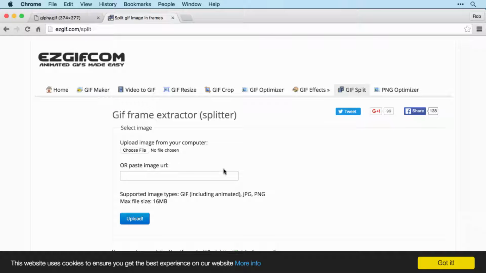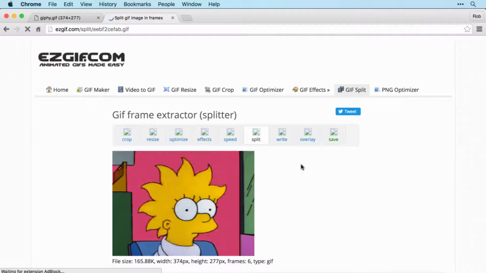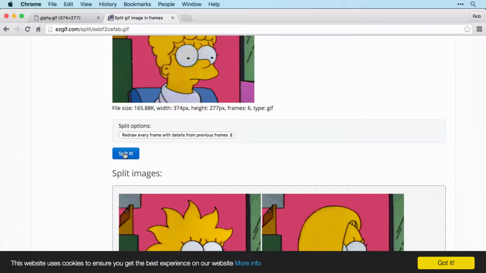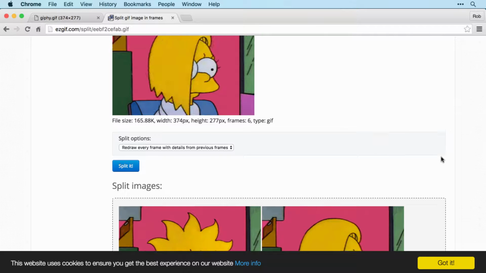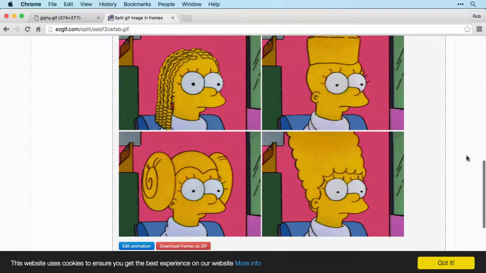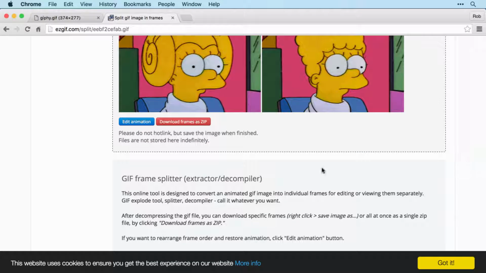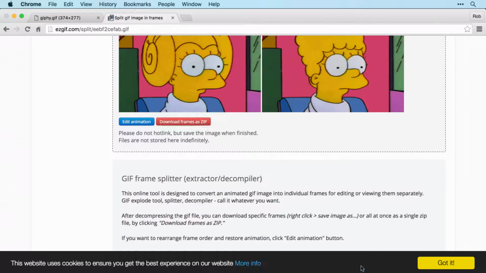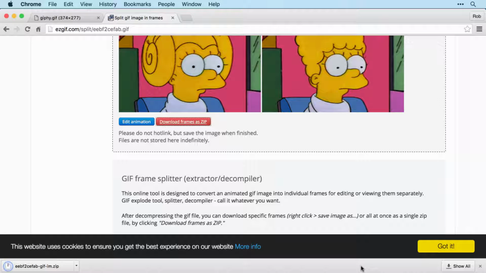So easygif.com/split. And then you can just paste the image URL into the box there and upload. And then click split it. And it will magically split the original animated GIF into the individual images. And then I'd recommend clicking the download frames as zip option. And I'm just going to download mine to the desktop there. And that will give you a selection of images that we can work into an animation.